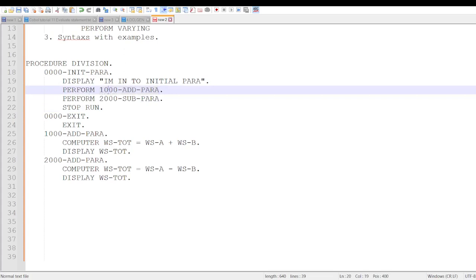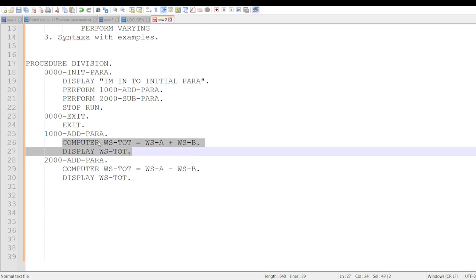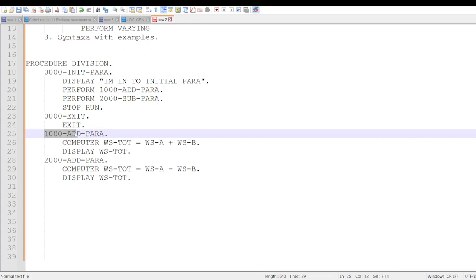Control will search for where the 1000 para is. It will go to this para, and then control will directly go to this 1000 para. Control will come here and execute the corresponding paragraph statements or procedure statements. Generally we call it a procedure or paragraph. Okay, generally we call it a paragraph. See, these statements will execute for 1000.